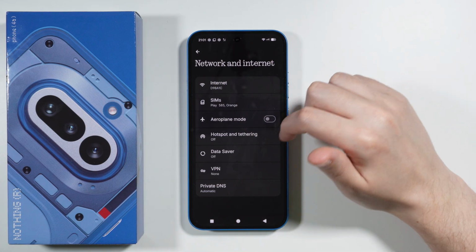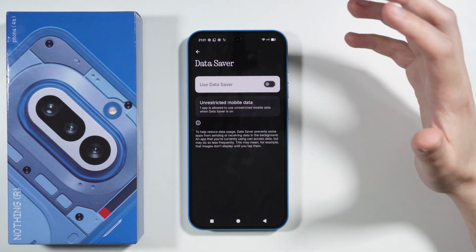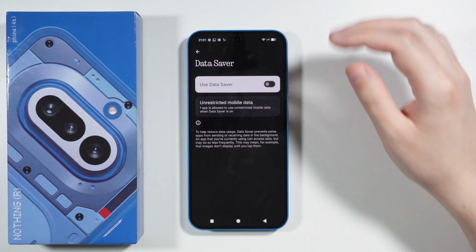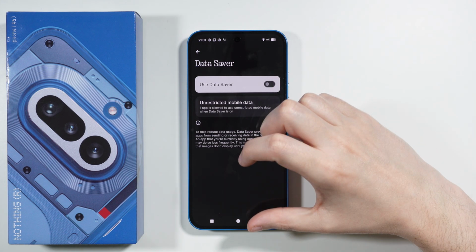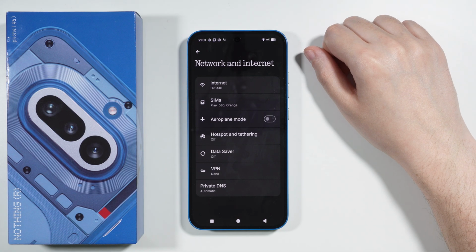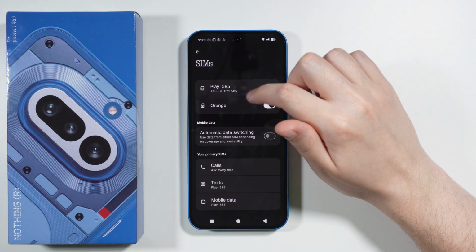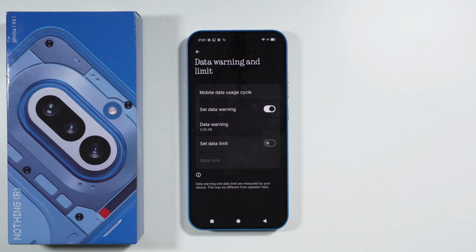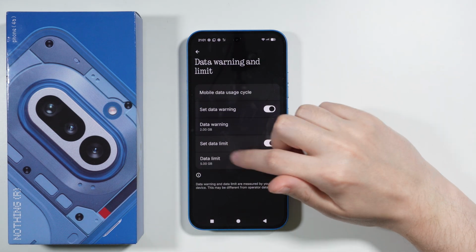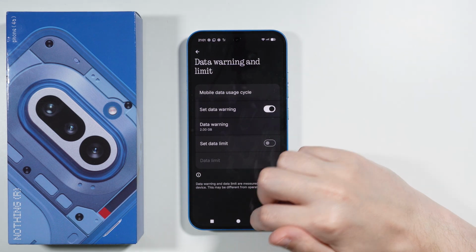Besides that, another thing that we can do is we have the data saver, which also can limit the mobile data or the connectivity of mobile data. So you want to temporarily disable data saver in order to see if you can improve the connection of mobile data. Also, one more thing that I actually forgot about in the SIMs is the data warning and limit. So if your mobile data turns off after some time, then this might be due to the limit being enabled. So you want to either adjust the limit or you can just turn it off completely.